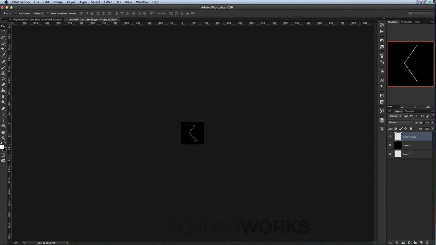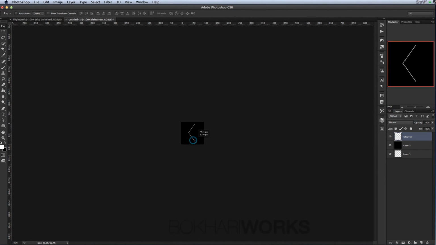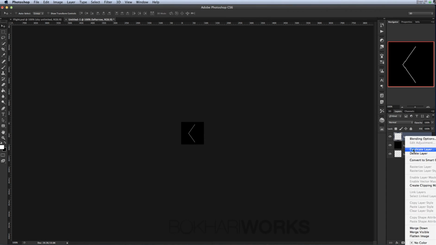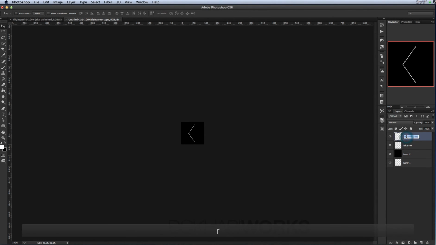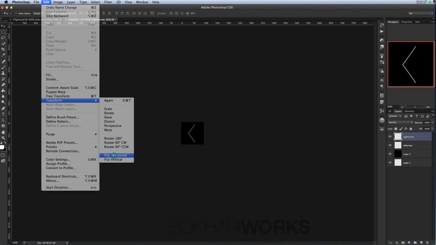Now that we have our fully functional arrow, before we do anything else we're going to name it left arrow, and simply put it in the right place. It's 11:45. Looks okay. Now right click on this layer, duplicate layer, and give it the name right arrow, and going back to the Edit menu, Transform, flip horizontal.